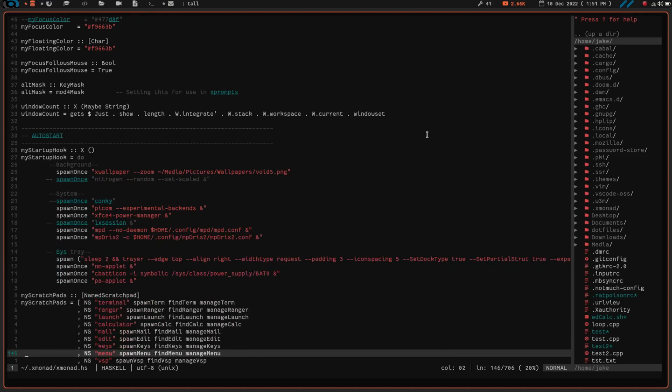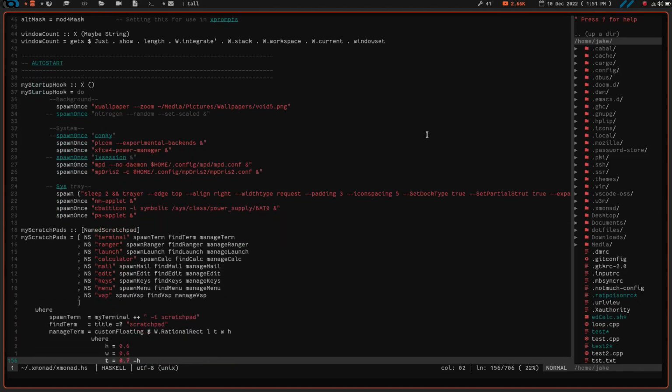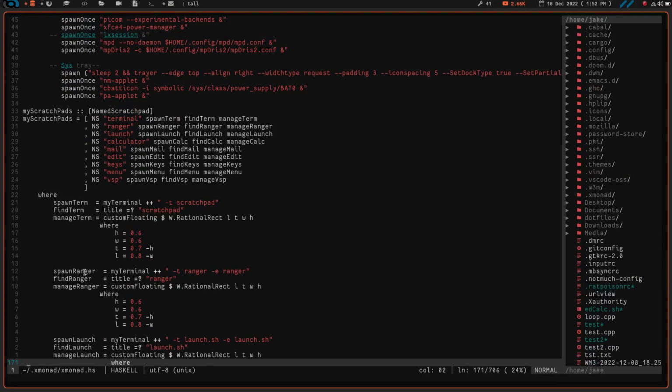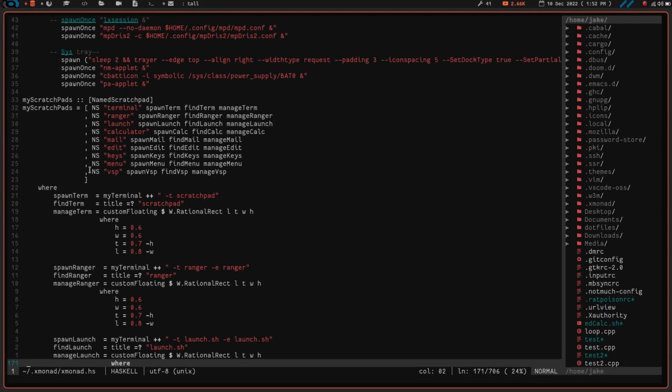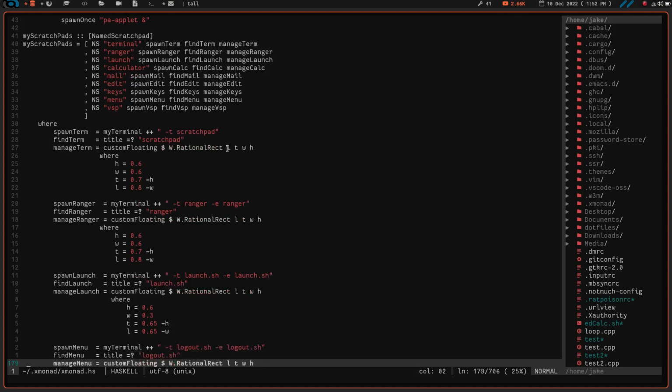You go through here and you've got your autostart setups here. So you spawnOnce and you do your autostarts. Here's my scratchpad lists right here. Let's zoom in a little bit. I've got a scratchpad for my terminal, for Ranger, for my launch menu, for my calculator, for my mail, to edit configuration files, for my hotkeys, for my logout menu, and for my Void source packages installer. So 1, 2, 3, 4, 5, 6, 7, 8, 9 scratchpads, and I could have 100 more if I wanted to.